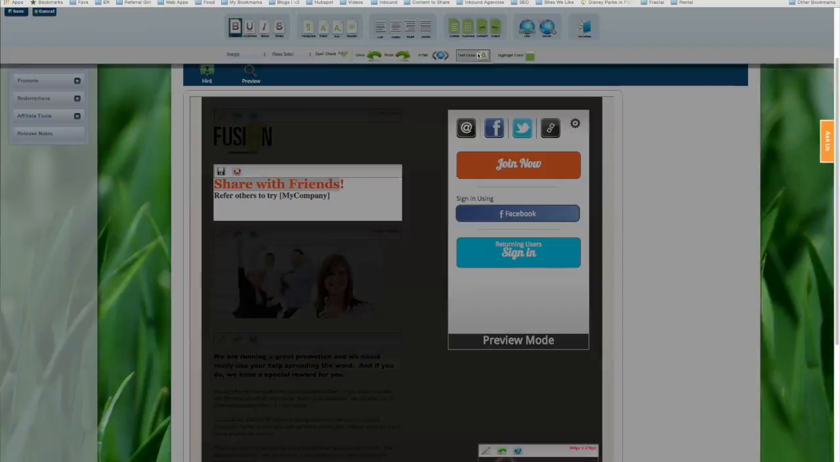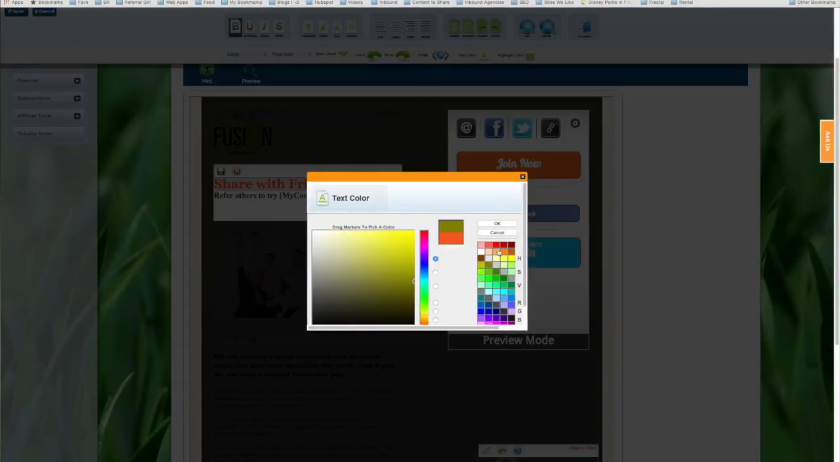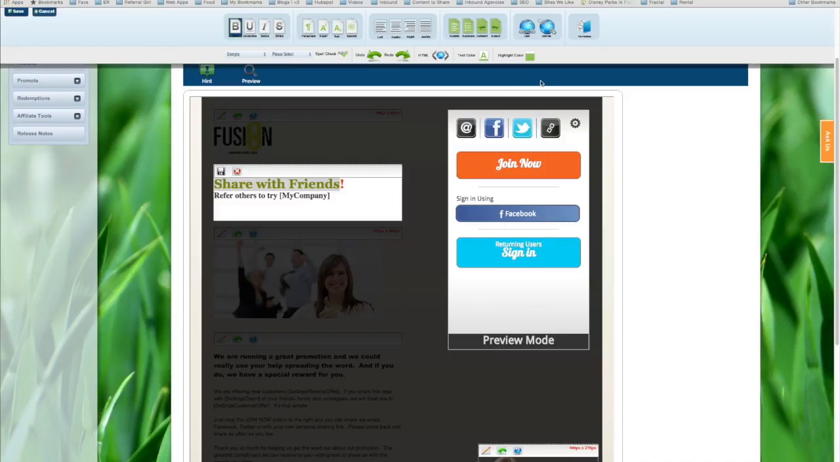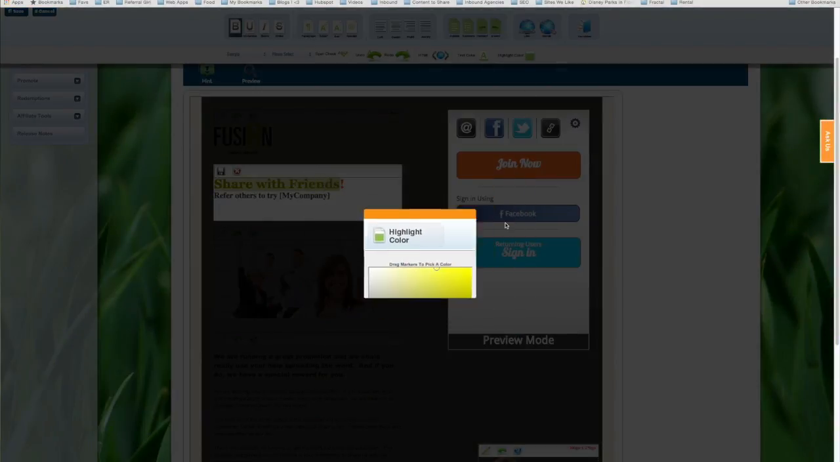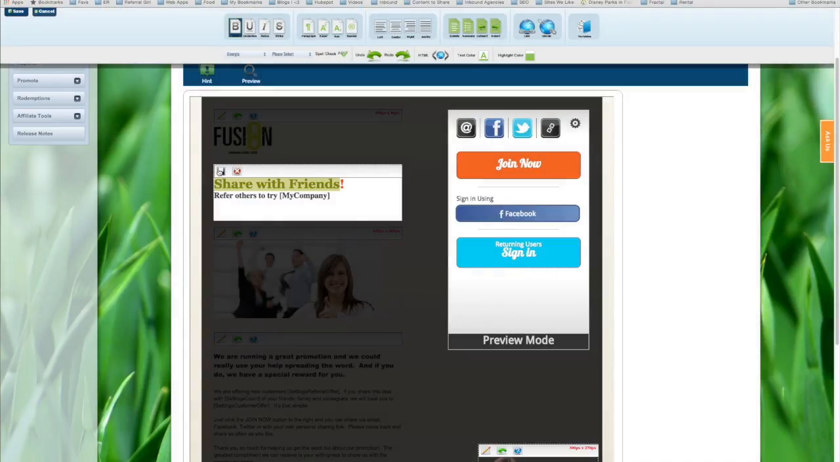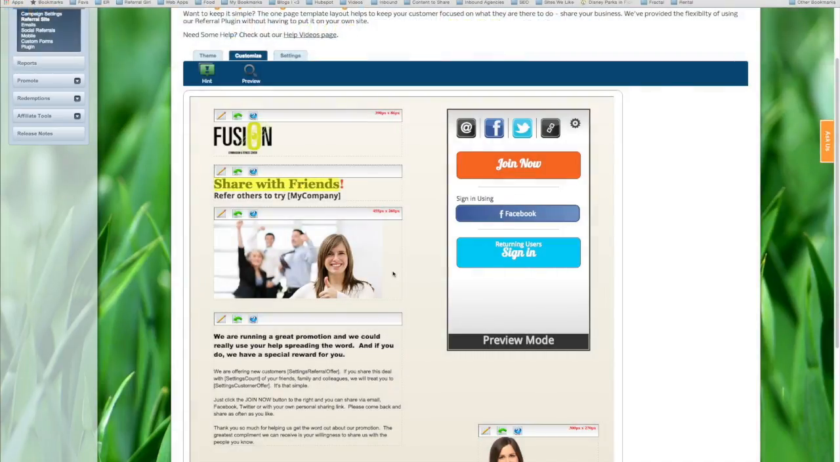You can change the text color. Go ahead and make this green. And you can change the highlight color. So if you wanted to put a highlight around the back of it, you could do that as well. Click the Save button, and you've made your changes.